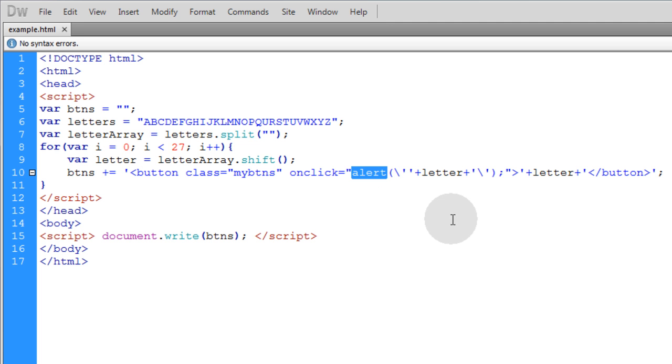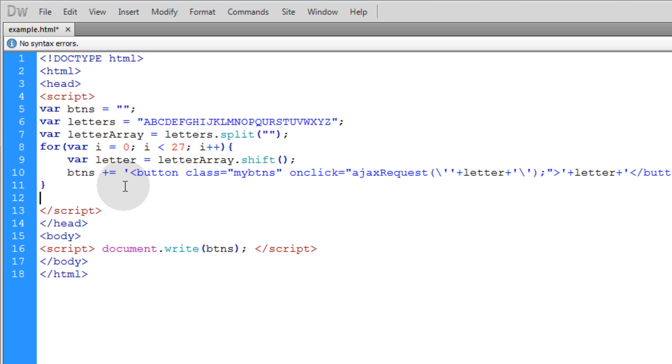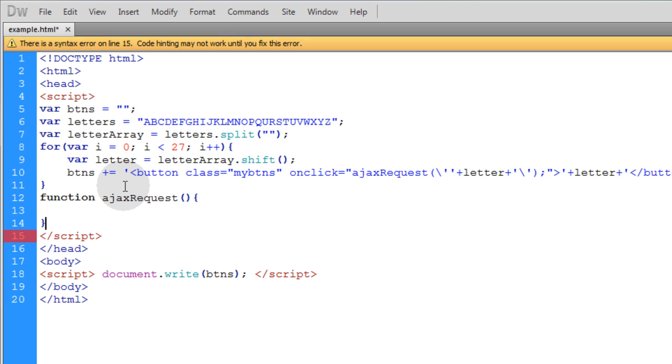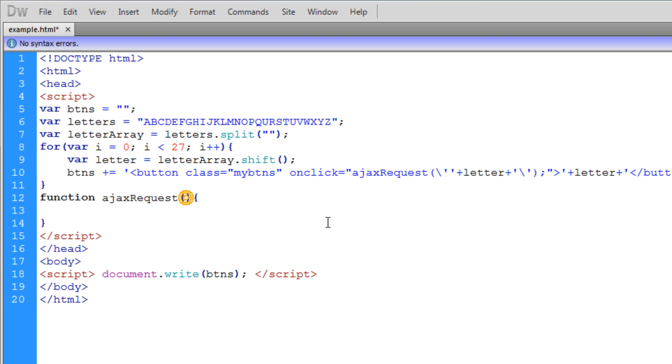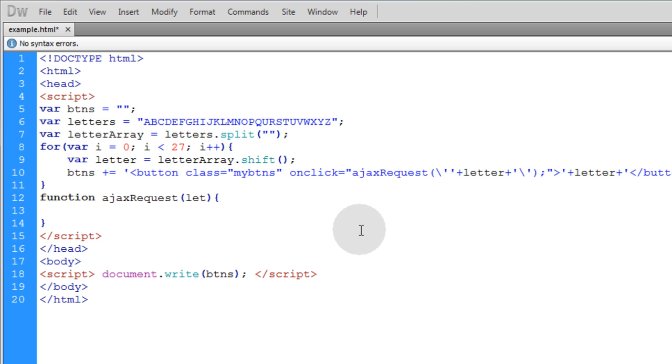If you want this all to be Ajax, you can just say ajaxRequest instead of alert. Now you have a function called ajaxRequest on the onClick event. Now you have to write that ajaxRequest function, and you're going to be sending in the dynamic letter variable. So right under the for loop, you can just say function ajaxRequest, open close parentheses, opening curly brace, and closing curly brace. Now here, where you intake the dynamic argument, you can just put in let, short for letter.